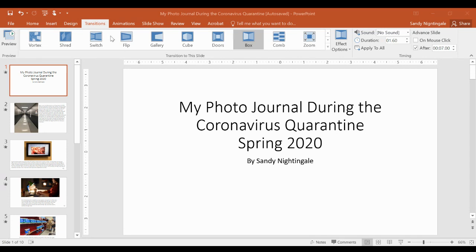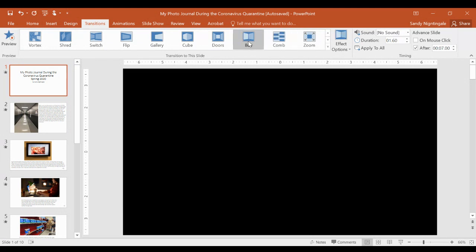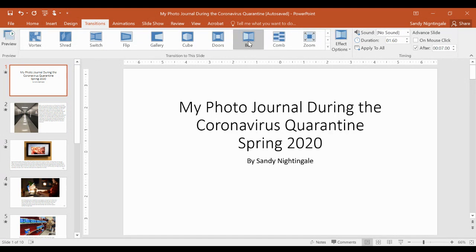First of all, you go to the transitions menu and choose the transition that you want to use. I'm going to choose this one. You can choose whichever one you want. Choose apply to all. And then yours will probably say on mouse click. We're going to leave it that way for now.